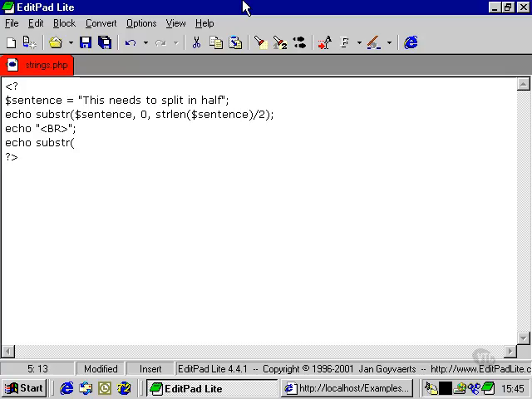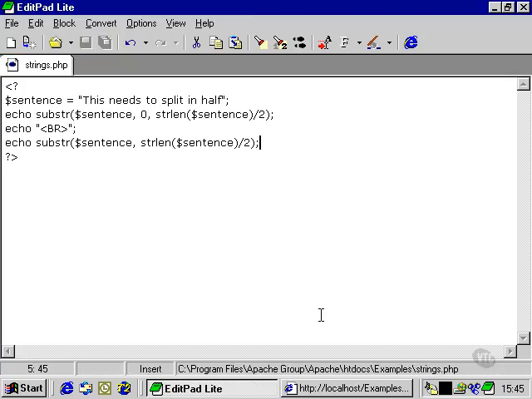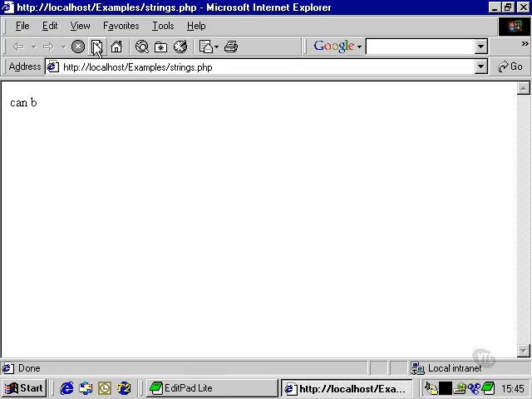And then we're going to do another substr command. And this looks very similar to the last one, except that as the second parameter, we're going to take the middle of the sentence. And then we're not going to specify a third parameter, so it's going to go all the way to the end. Let's take a look at that in our browser.